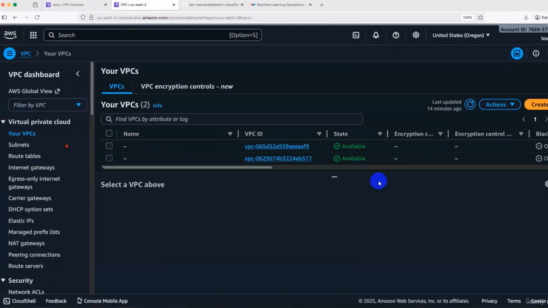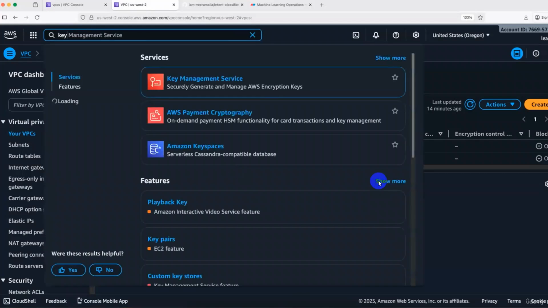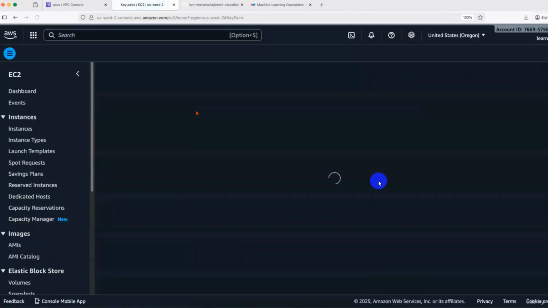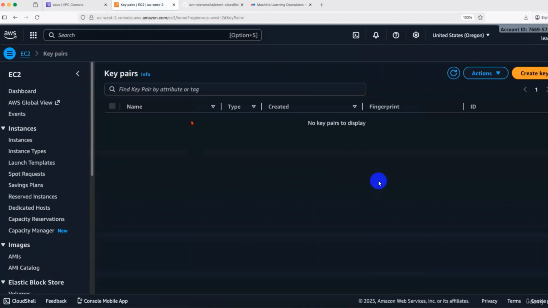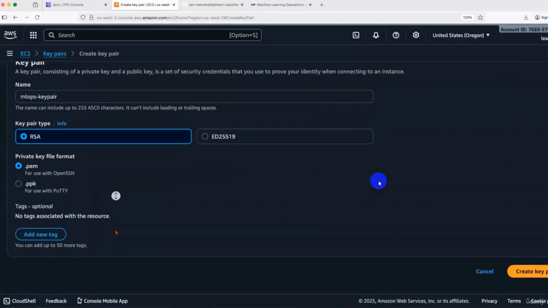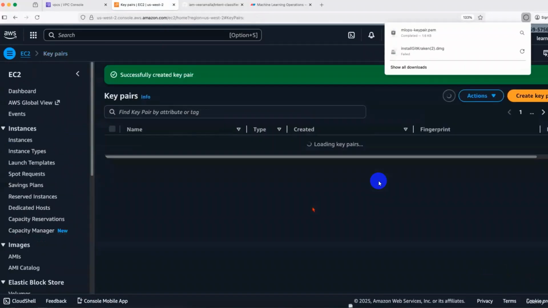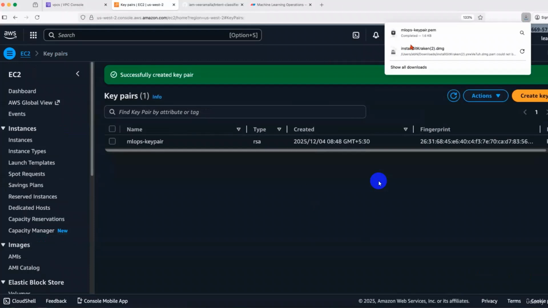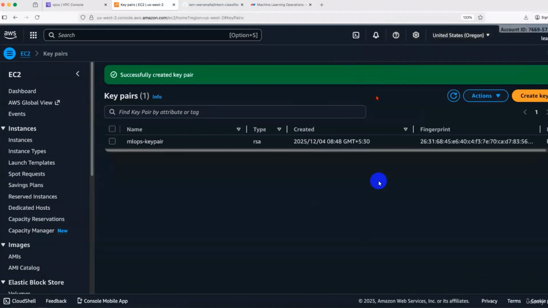Now I need a key value pair. In this region, I will search for key pair. Okay, and I will create a new key pair. This is only needed if you plan to SSH to the virtual machine. So here I'll create a key pair. I'll call this MLOps key pair. Okay, RSA, PEM file, create key pair. The key pair is also downloaded on my local machine. So MLOps hyphen key pair.